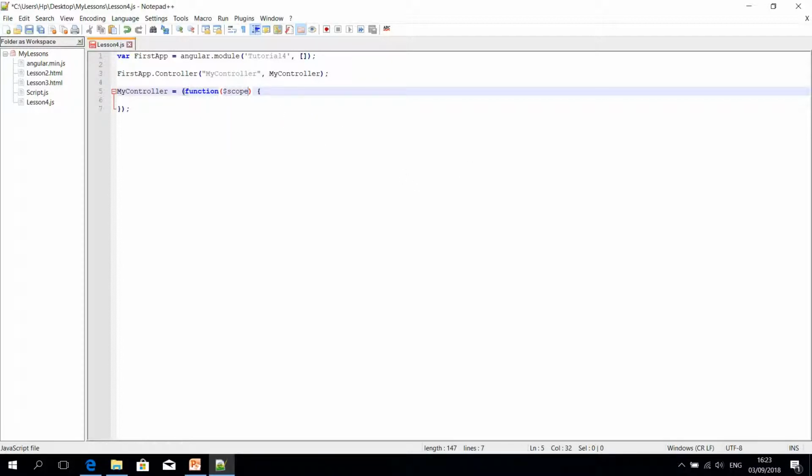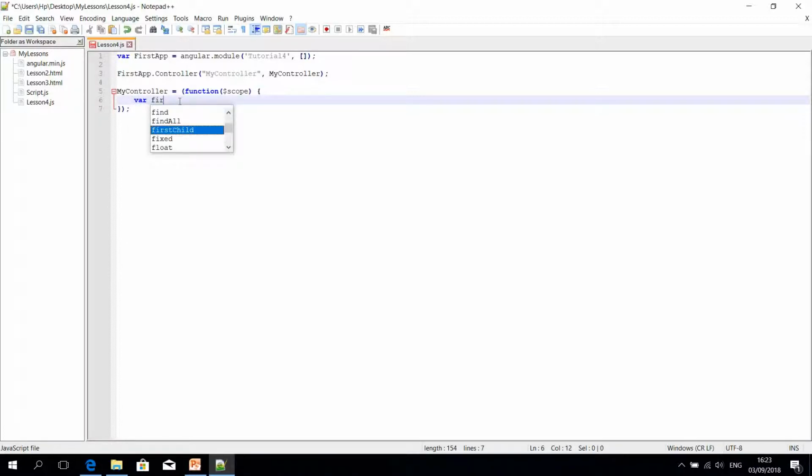So what does $scope do? $scope makes variable available in HTML pages. So if I say, for instance, $scope dot firstName equal to kindson. So in my view of the HTML page, I'll be able to see this first name. So let's just do it.